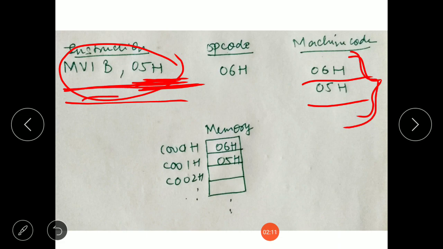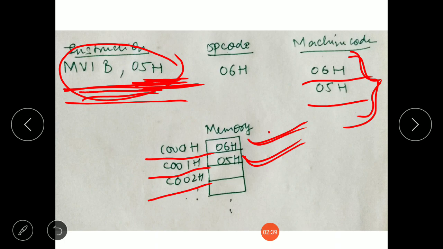So when this instruction gets stored in the memory, it will occupy 2 bytes. I have already told you that any memory associated with the 8085 microprocessor has memory locations, and each memory location is of 1 byte. It can store only 1 byte of data, whereas the addresses of the memory locations are of 16 bits.